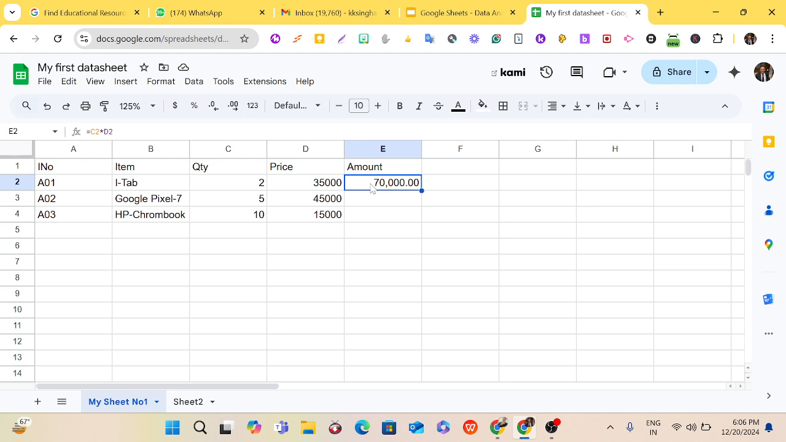Now I want to copy this formula to the cell E3. I can place the pointer here so that it turns into a plus sign, and I drag downwards like this. This automatically calculates the amount, meaning column C multiplied by column D, and the result is stored in column E. So this is the reference cell formula.